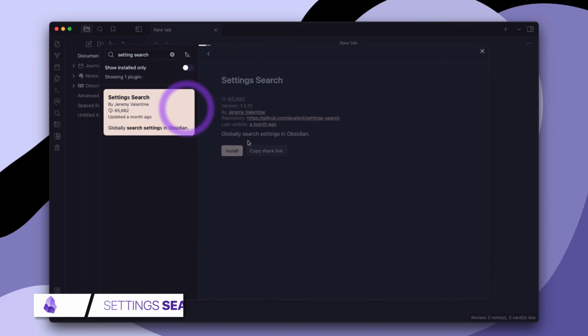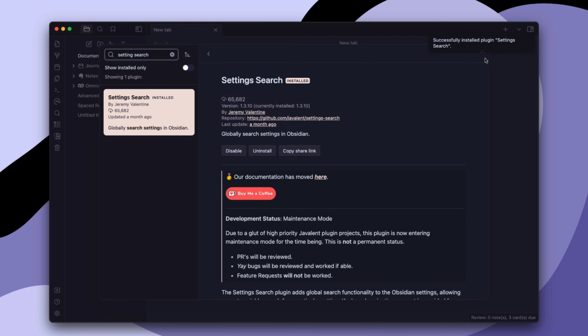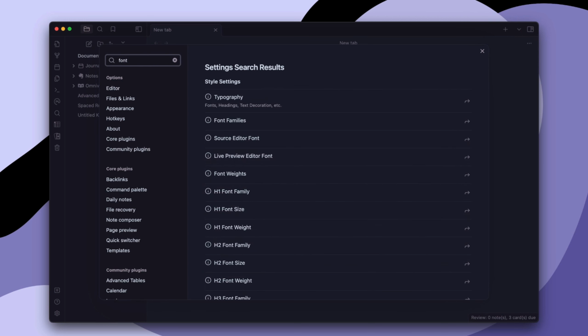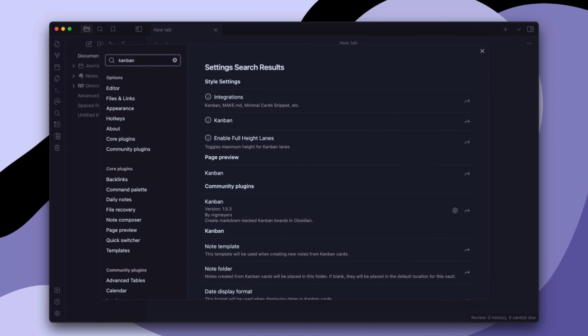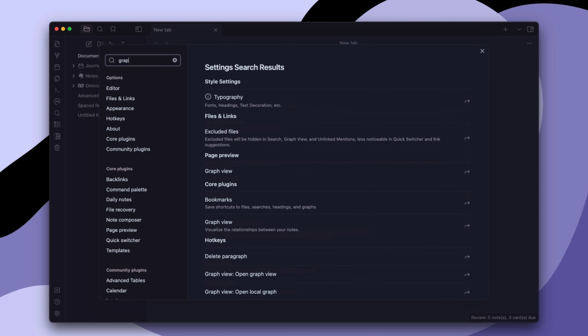Next up, we have Settings Search. One of the best features of Obsidian is that it's highly customizable. You can customize everything about this app, making it your own. However, it also means that the app has tons of settings options, which are not that easy to find. Settings Search adds a global search function for Obsidian settings, allowing you to easily find any setting without hunting for them in the menus. A really helpful plugin indeed.